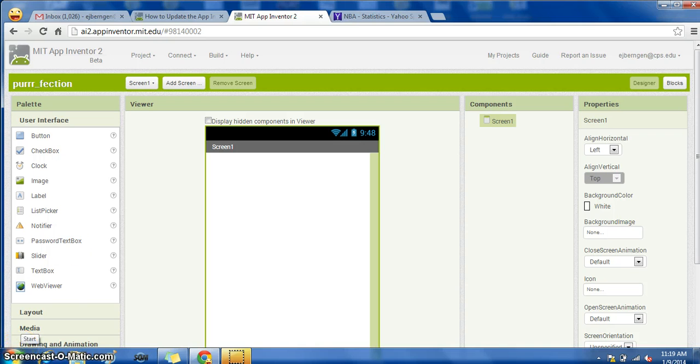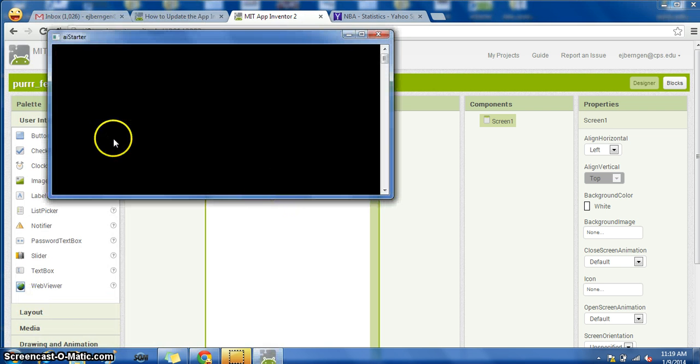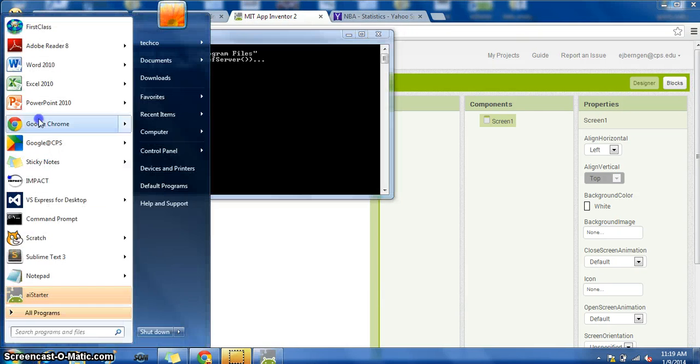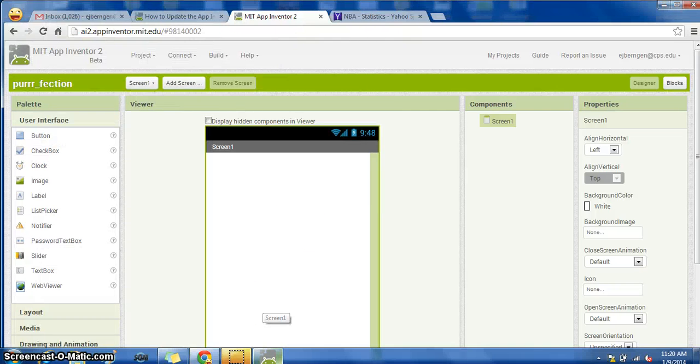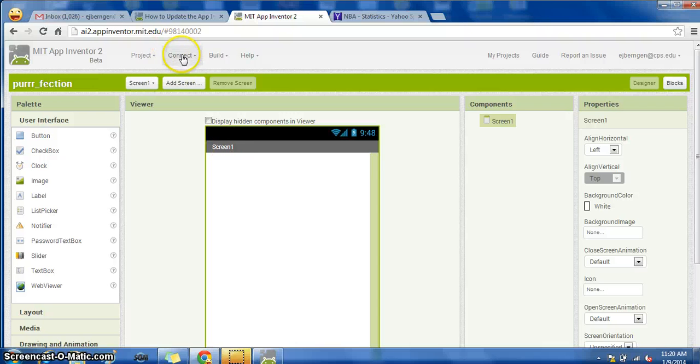So once you've installed the executable file from the link that I've posted, if you come here to AI Starter, and again, this icon automatically populates once you download the latest version of App Inventor. And again, that's just the AI Starter right here. If you go to All Programs, you should be able to find it there as well. It'll bring up a black box, which is right here. And while you're in App Inventor, you'll actually go to Connect, and you'll select Emulator.